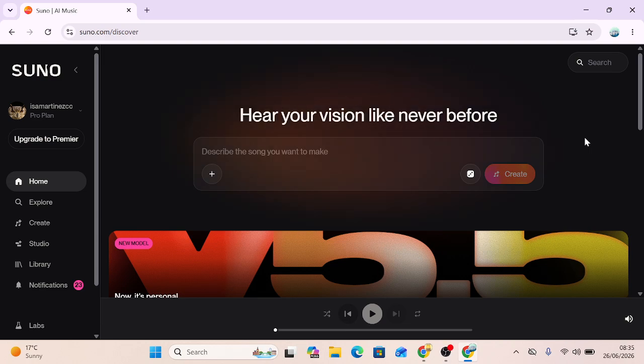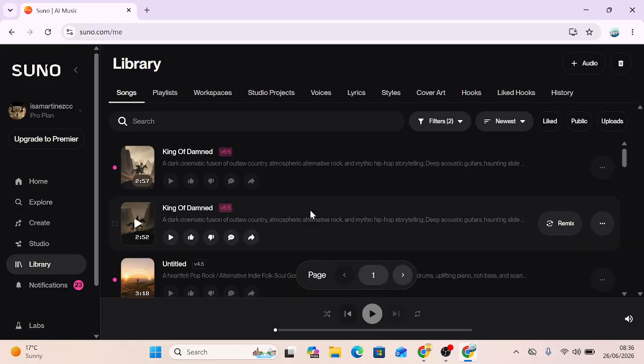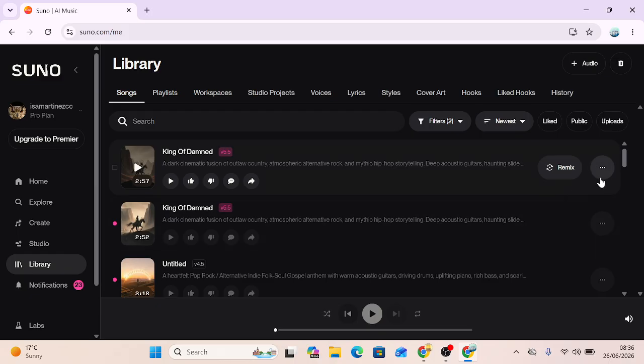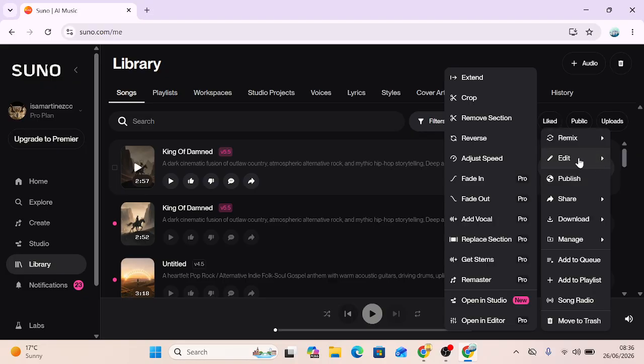To open a song in editor mode on Suno AI is fairly simple. You're going to start by navigating to your library. From here, this is where you can see all of your generated works. So all you need to do is simply find that specific song and then select the three dots next to it. From here, you want to go ahead and select edit.